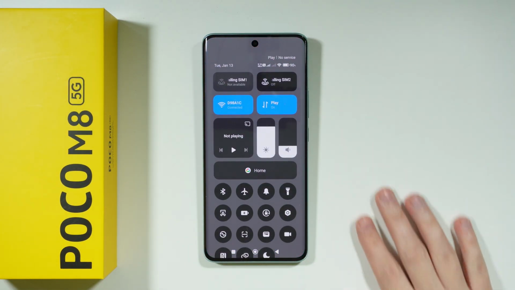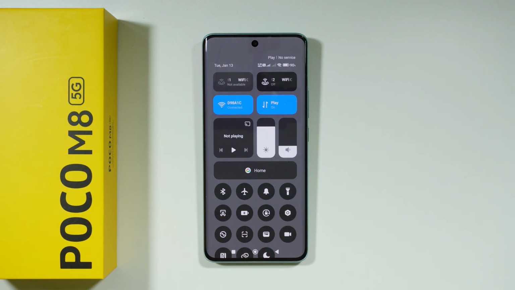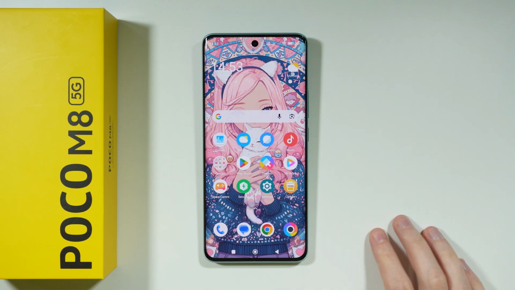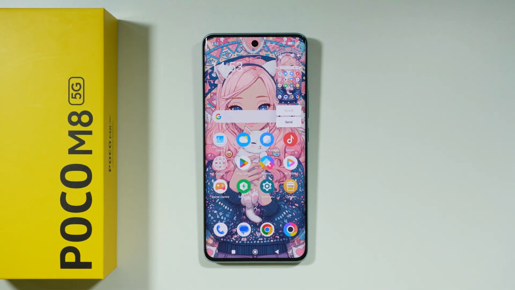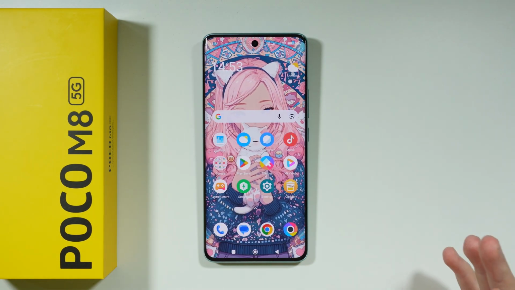Besides that, in the control center, you can also find the screenshot option, so you can tap on this button over here, the scissors, in order to capture a full screenshot.